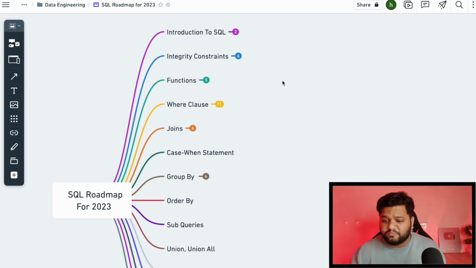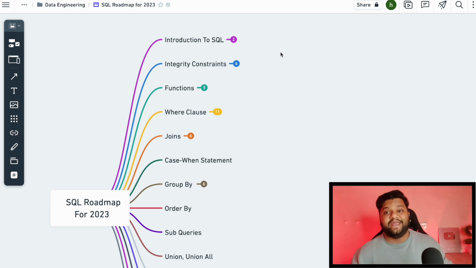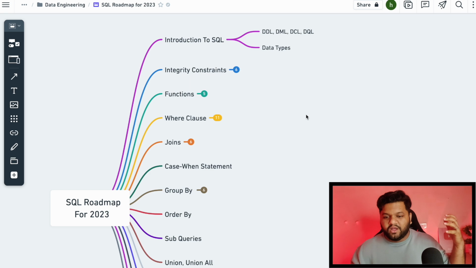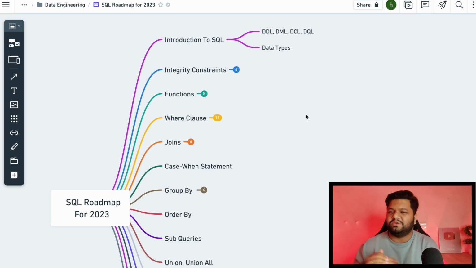So starting with our roadmap, the first thing is very obvious: introduction to SQL. Anyone who is starting with it needs to know the very basic fundamentals, because it is a query language. It follows some standards, some commands, and some data types specific to different databases. So all those things you need to know: DDL, DML, DCL, DQL sections, different data types, how to use them, and how to declare them. These are the very basic things about SQL.